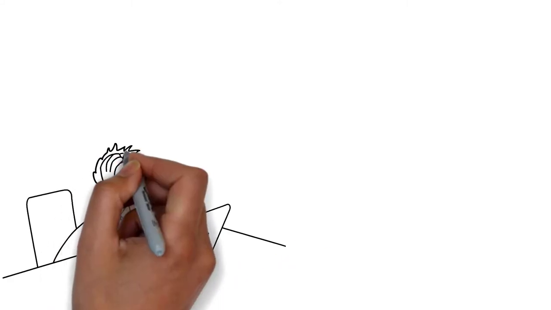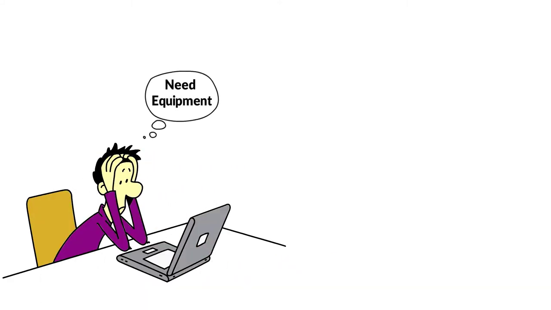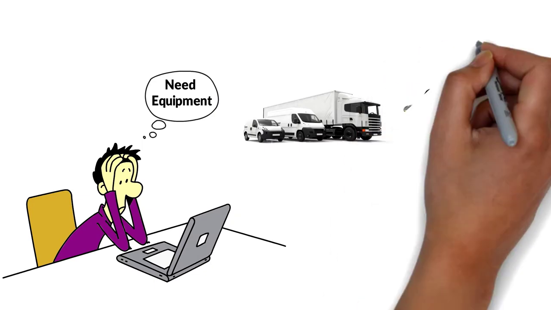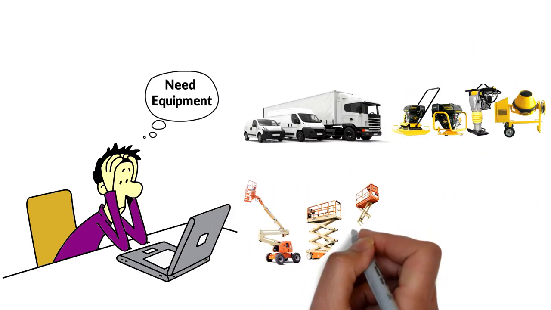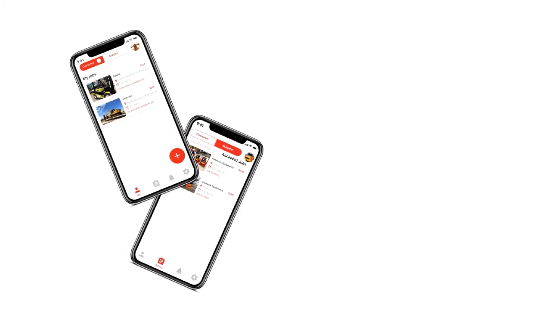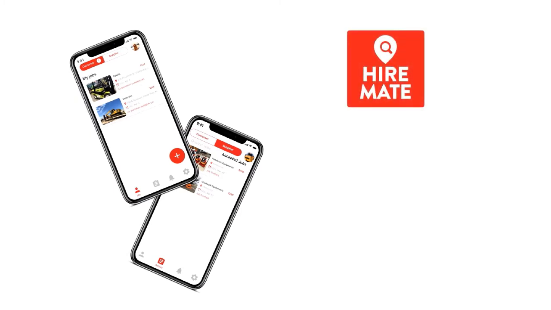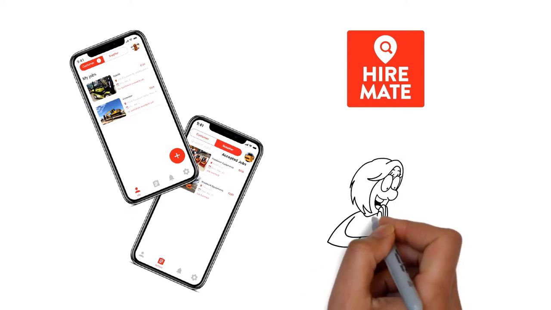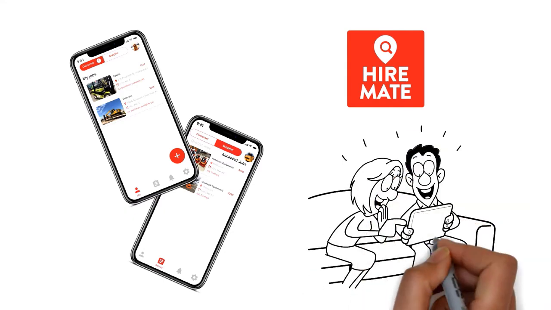Are you struggling to find equipment for your next project? You might need vehicles, accessories, power tools, gardening equipment, etc. Then you have come to the right place. With the HireMate app, it's very easy to hire any piece of equipment.